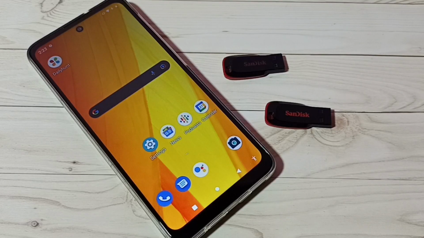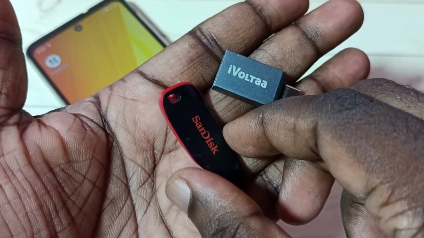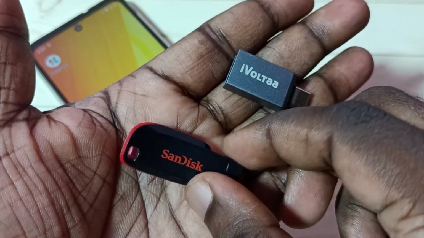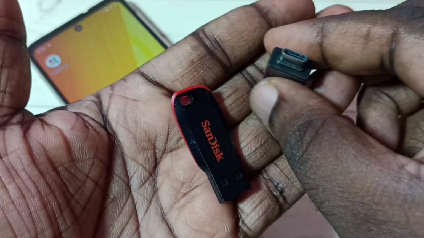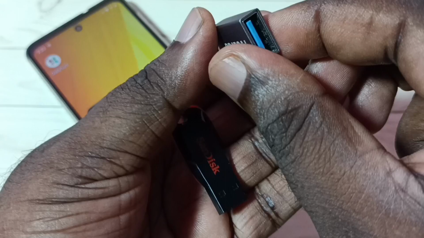Hi friends, this video shows how to format a USB pen drive using this mobile phone. First, I am going to connect this USB drive to the mobile phone. For that, I am using this Type-C to USB adapter.